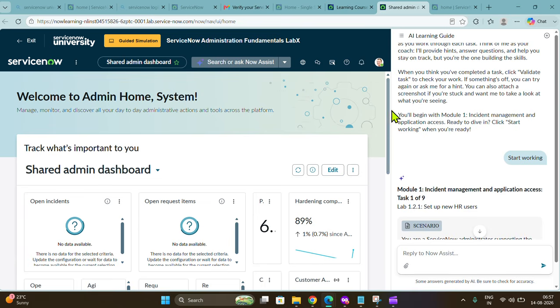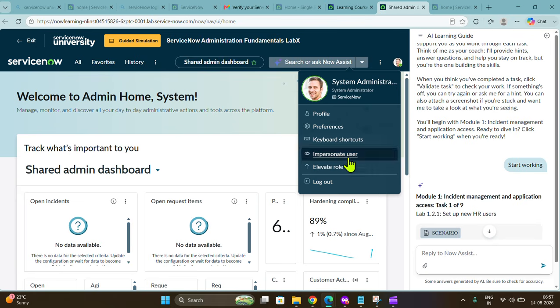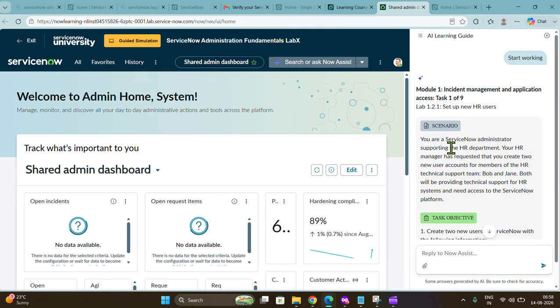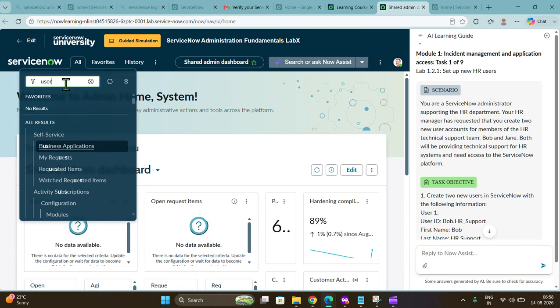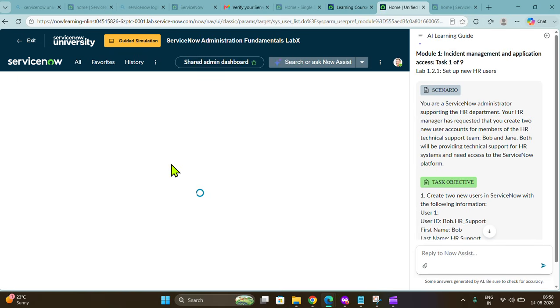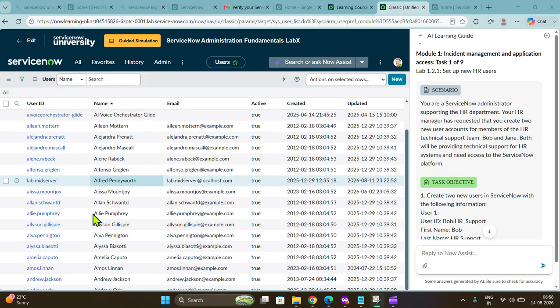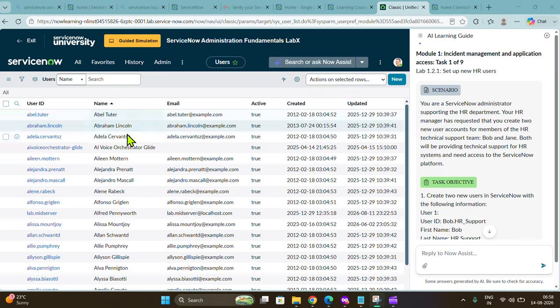So for this, this is my ServiceNow Administrator Fundamental Lab account. So in this ServiceNow, this is our task, right? For that, go to All here, click on users, user administration. First, go to user administration. In this user administration section, come to the users. In the users section, you will see that a lot of user accounts are already created. See, these all are users already created by ServiceNow itself. So now we want to create the new users.